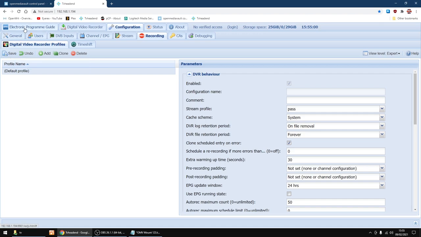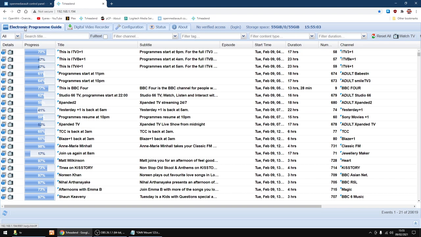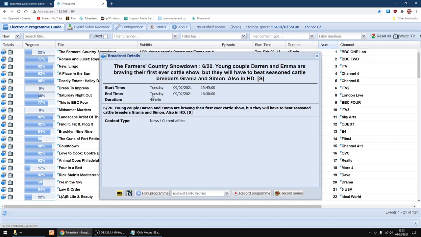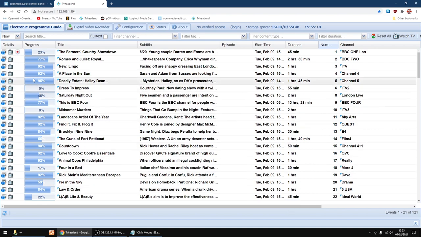I'm just going to go into my guide now. Just pull it on now. I'll just do a test recording. I'll just click record program. I'll record a few seconds of the program. As you can see there, the icon is showing it's recording. I'll just leave it running for a few seconds.